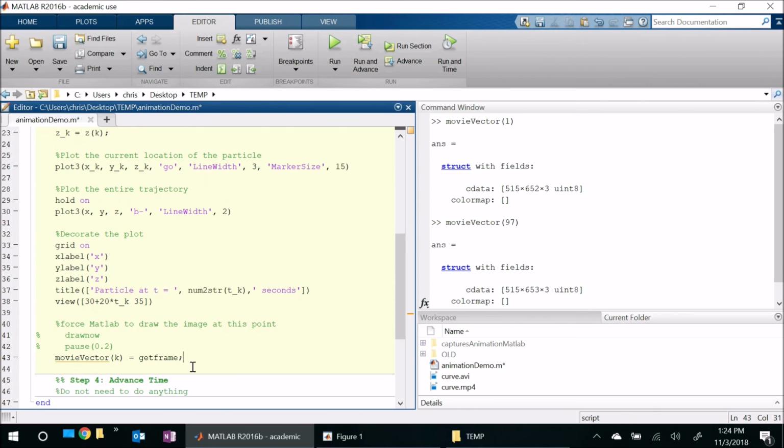Now when I come down to getFrame, I can say getFrame, grab figH, and pass it a rectangle. First I specify how many pixels away from the lower left corner I want to start grabbing. So let's grab 10 and 10, which is 10 pixels in from the bottom lower left corner of the picture. And then let's grab, how about 520 pixels wide by 400? I'm just going to pick some numbers here.